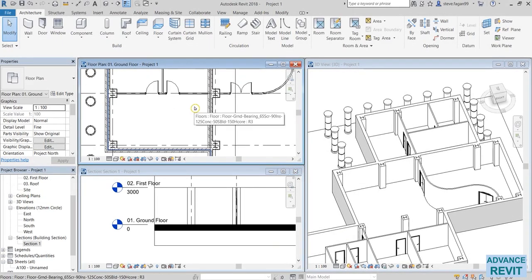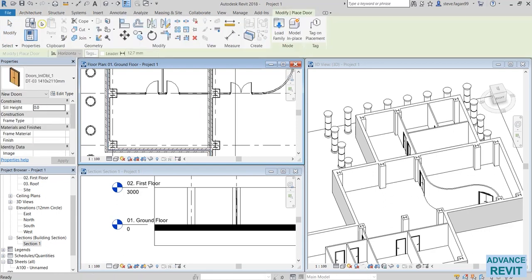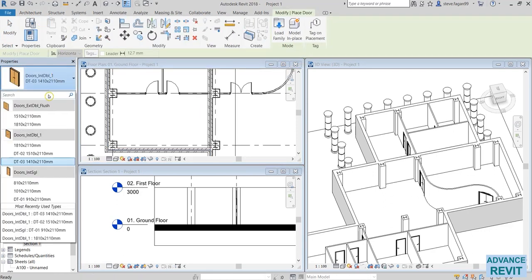So the last method I'm going to show you, which is the one we're going to be using, is we're going to use the structural opening tool. So as I said before, the structural opening component is essentially a door. So if we go to our door tool, again, it's not in the type selector, so we need to bring it in from the library.